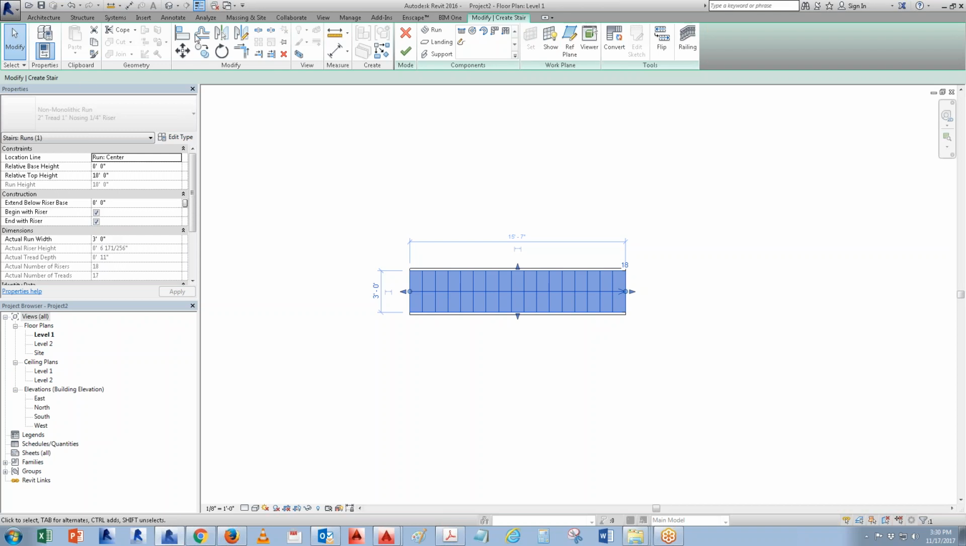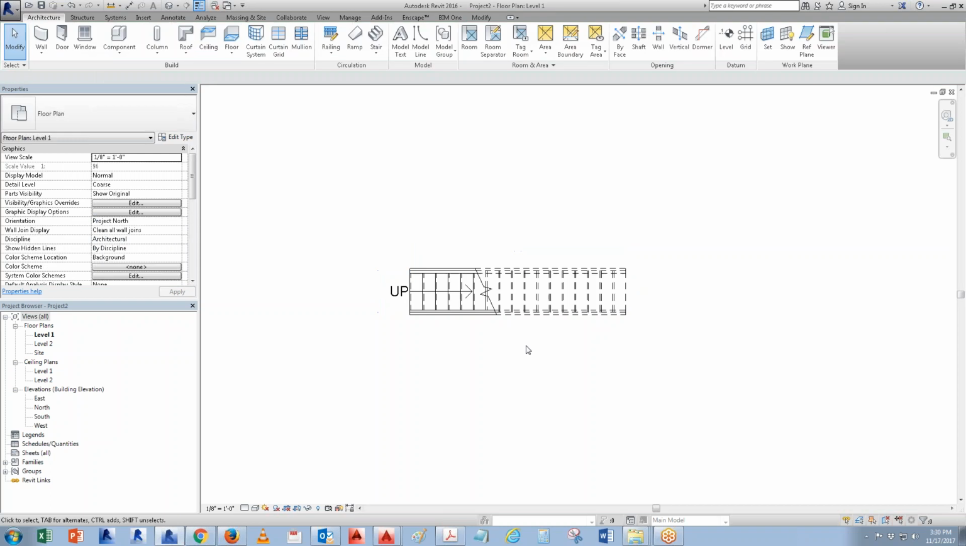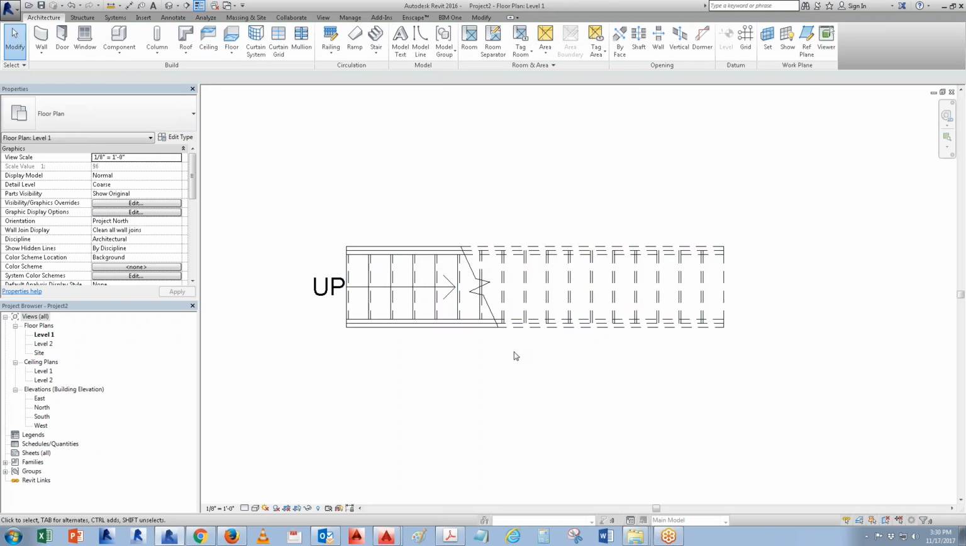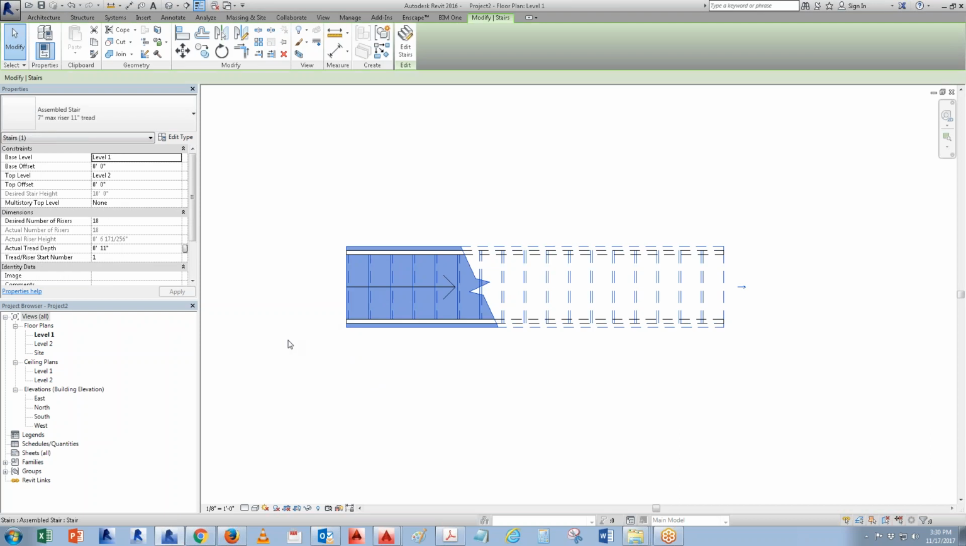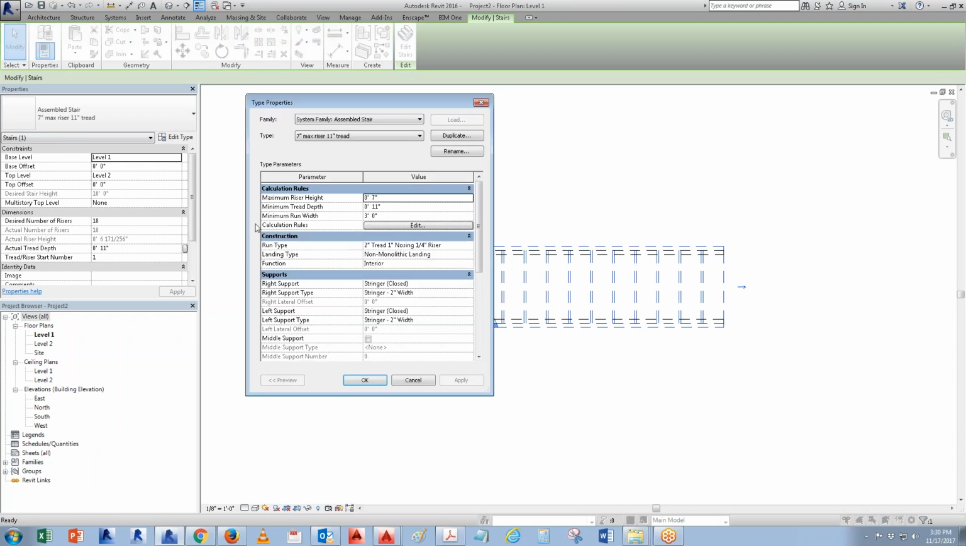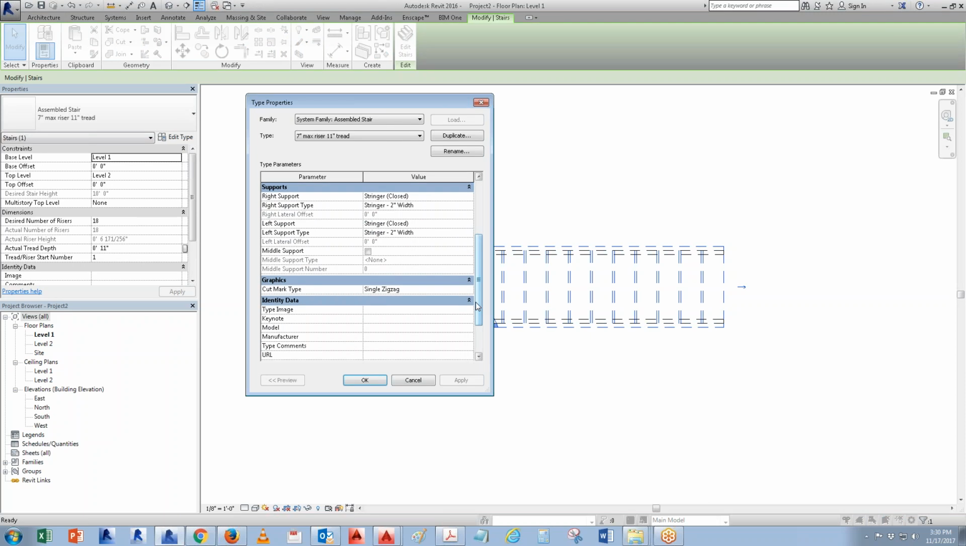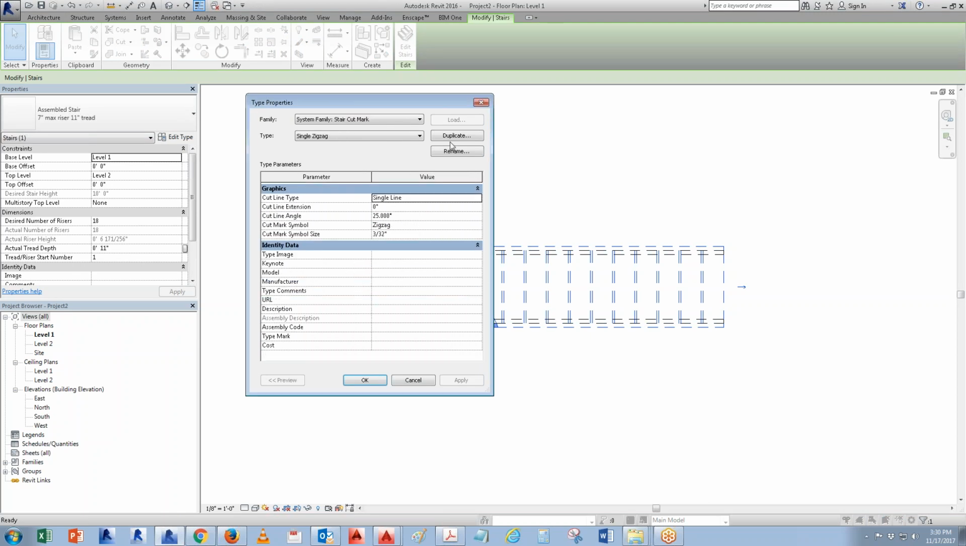All right. Now, the other thing that a lot of users don't seem to notice is that you can actually add double lines. I know that Revit is like, oh, this looks kind of ugly, right? So how you add it in is that it has to do with this guy right here. When you scroll all the way down, there's a single zigzag. What I typically like to do is duplicate this and call it double.